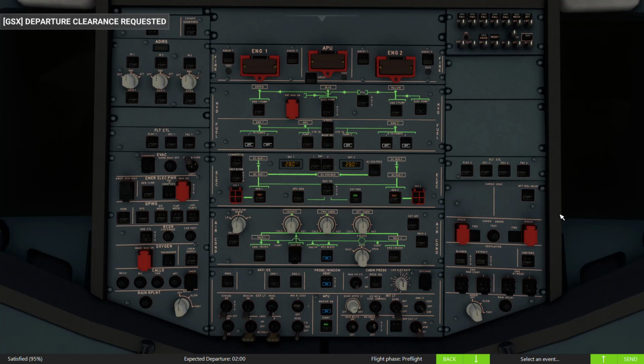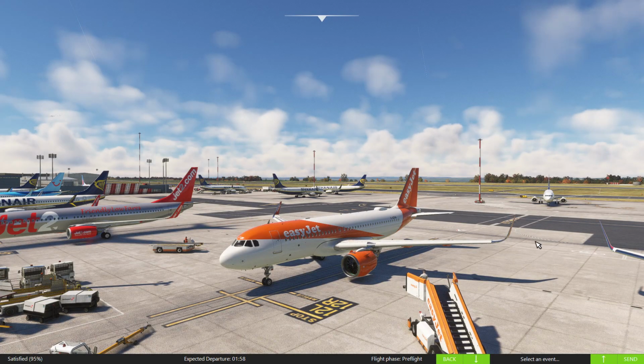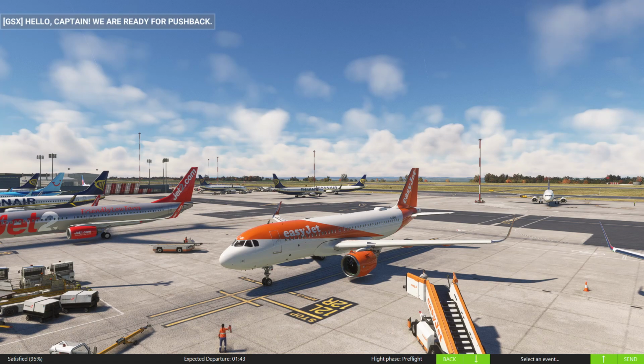There we go. So there's the aircraft, doors are shut, stairs are away, and we're just waiting for the pushback crew to do their thing. Now these animations are all down to GSX, so if you're on the default equipment, it's not going to look like this.